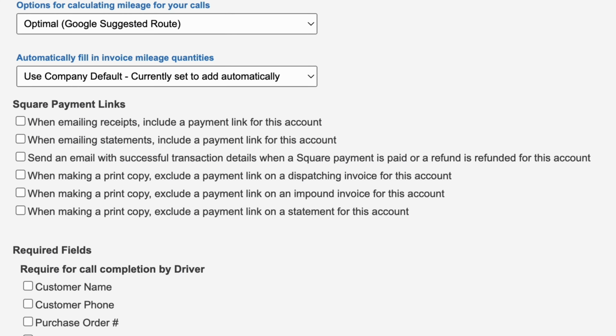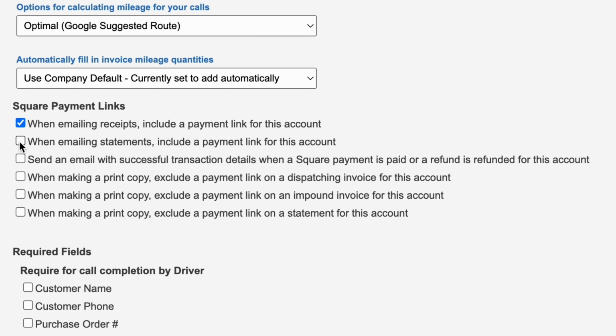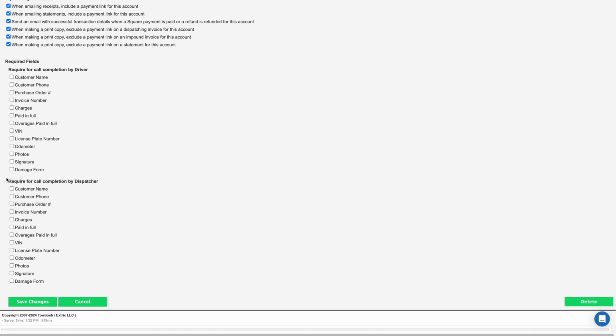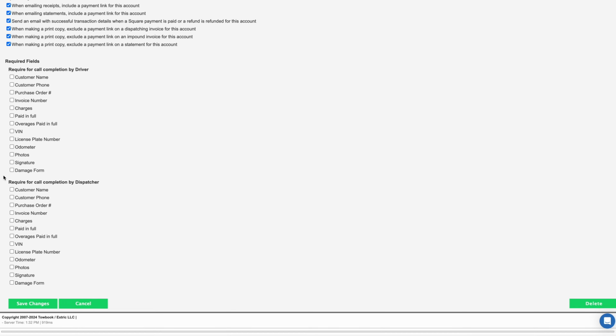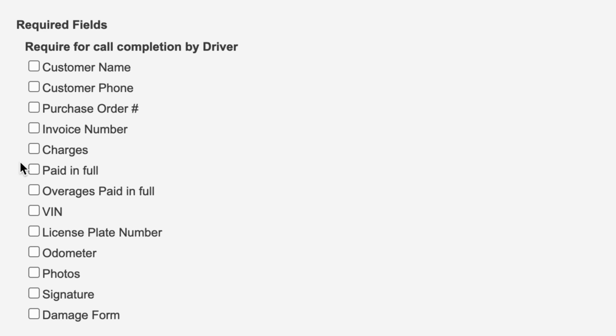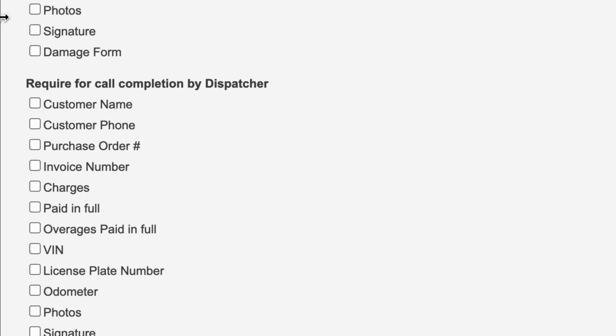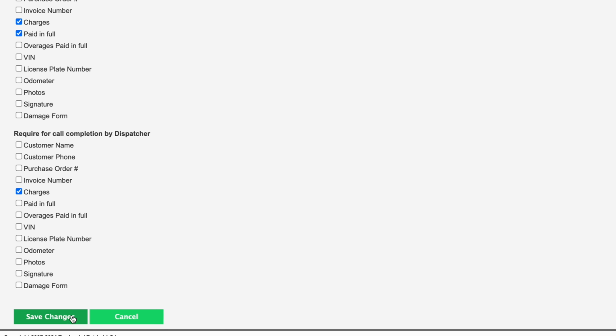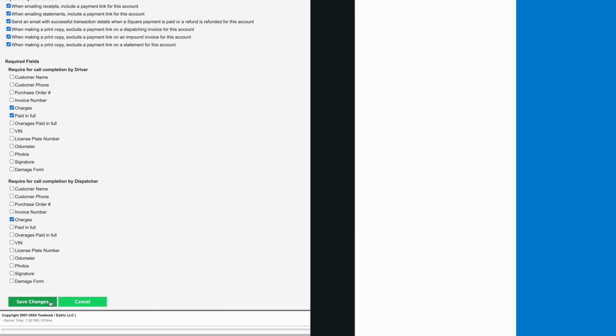If your company uses the Towbook Square integration, you'll see various options here to customize your Square payment links or alert you when a transaction is paid or refunded. Lastly, you'll see a variety of requirements that can be enabled for dispatchers and drivers prior to completing a call. For instance, if we want the driver to collect payment before they can complete the call in Towbook, we'd select Paid in Full from the driver requirements. If we wanted our dispatcher to ensure charges are on a call prior to sending it to the driver, we'd select Charges from Dispatcher Requirements. As always, be sure to save those changes.